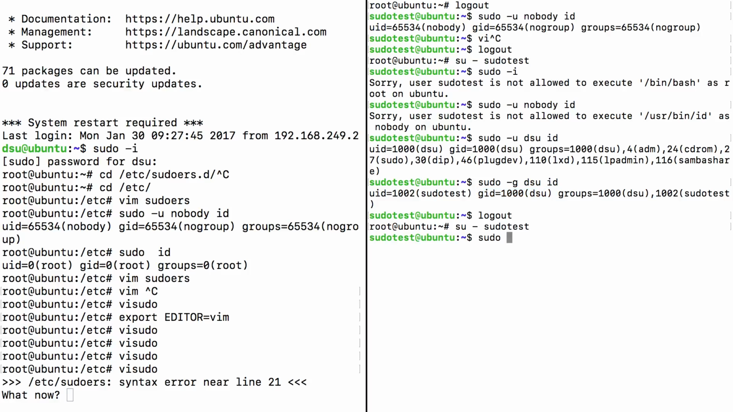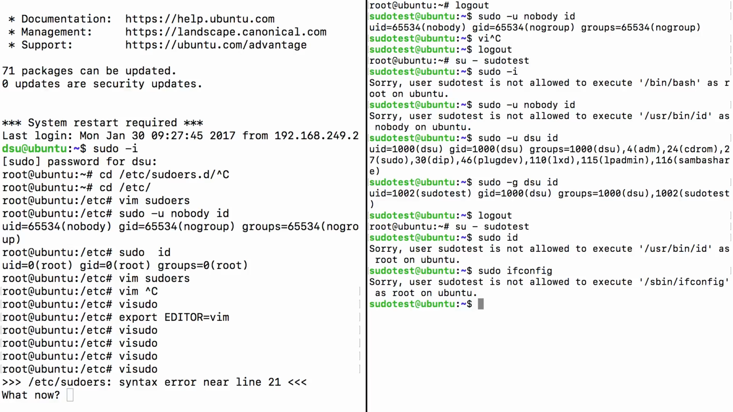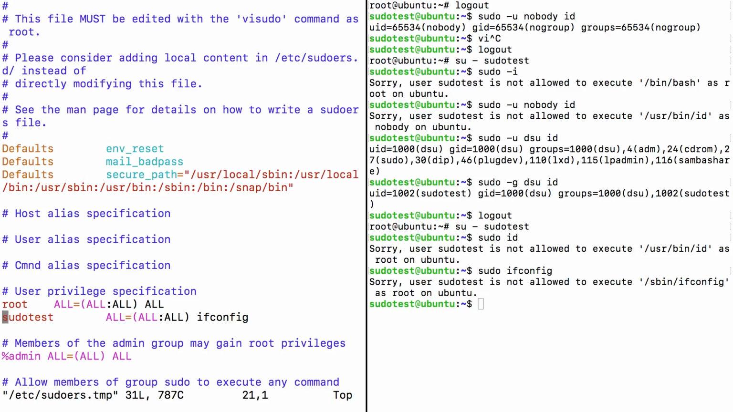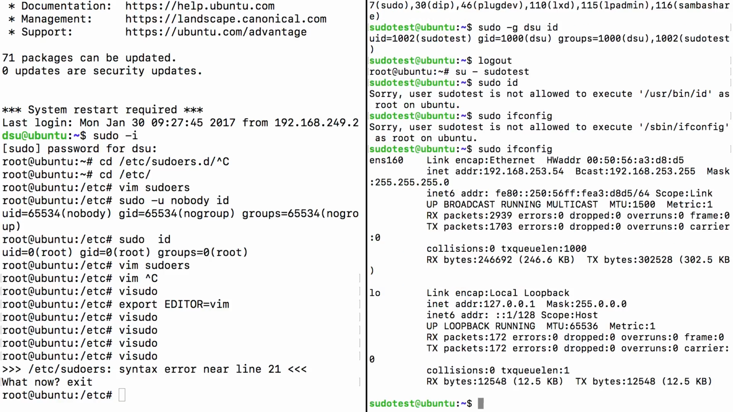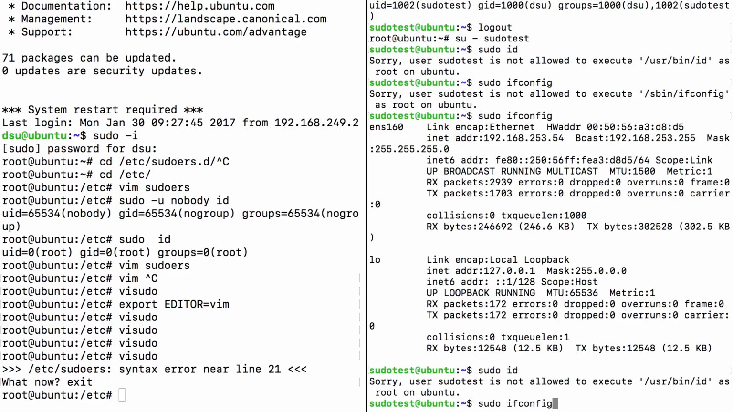I could say sudo id. It says, sorry, sudo test is not allowed to execute as expected. But if we say sudo ifconfig, okay, I've messed up something. I think I have to specify the full path as /sbin/ifconfig. Yeah, okay, now we're good to go. You have to specify the full path on those commands. So again, I can't run id, but I can run ifconfig.